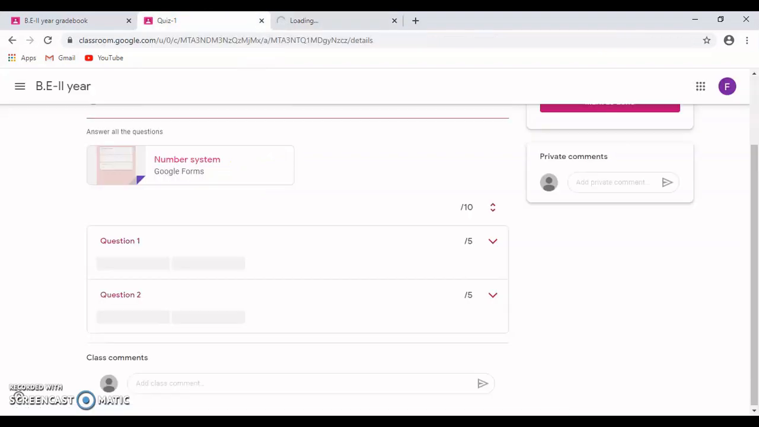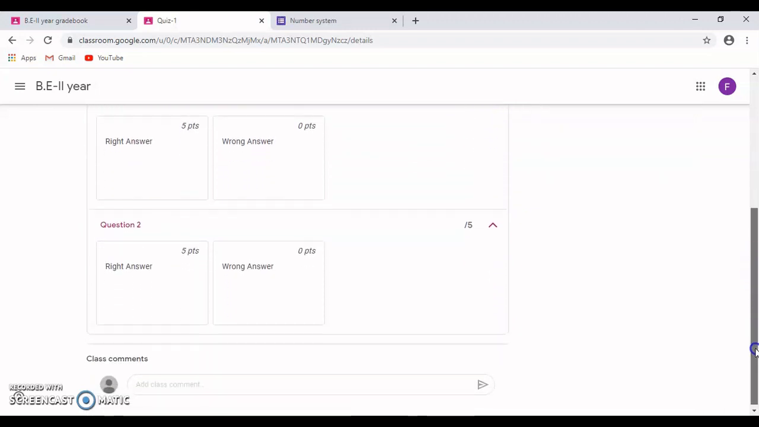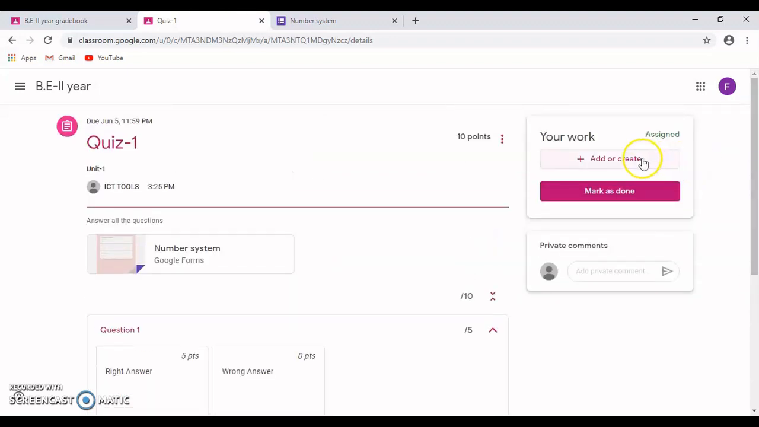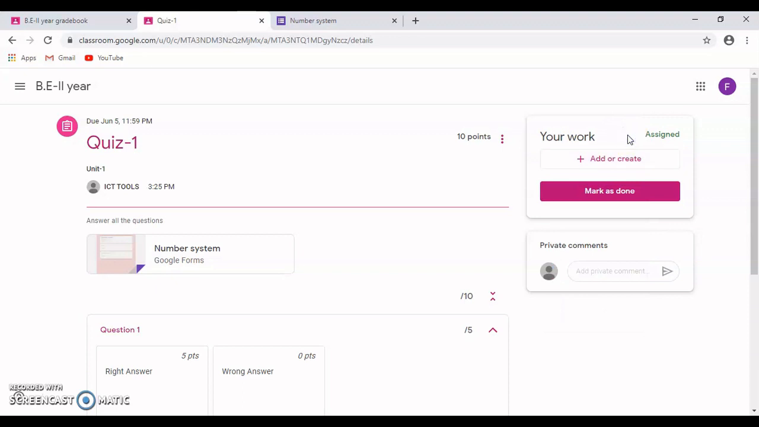Here the rubric is given. I click on this expanding icon. The rubric is shown clearly, and there is this add or create icon at the right hand side. Once I click on it, for assignments I can use any of these and upload the assignment. Once it is uploaded, I submit it. I can even message my teacher privately. Here are the private comments.